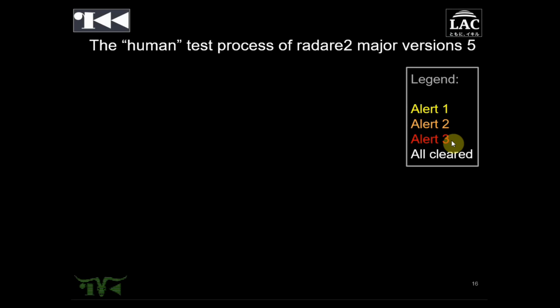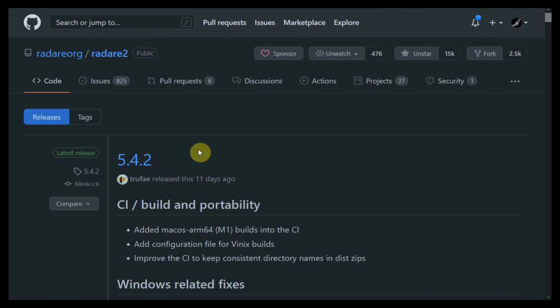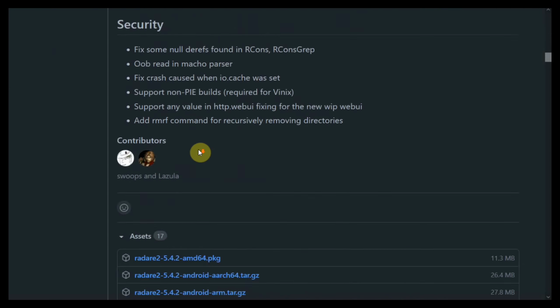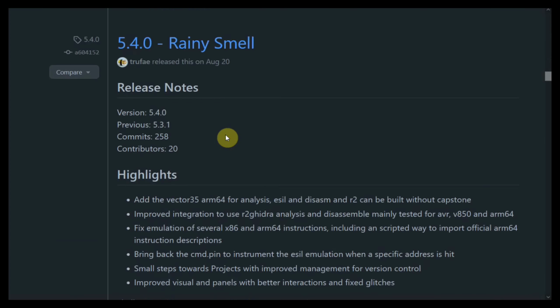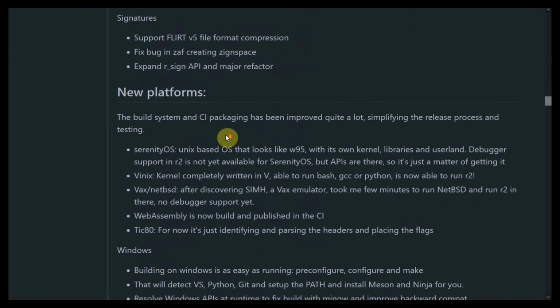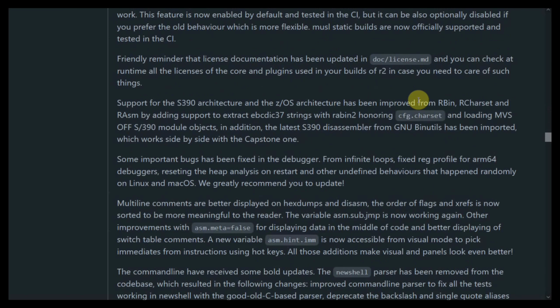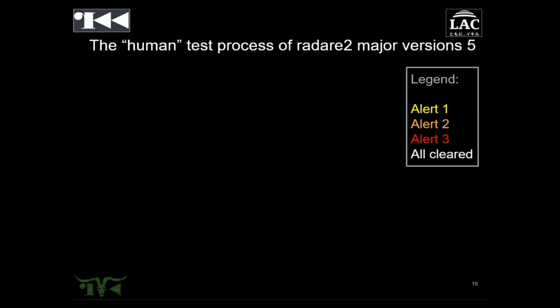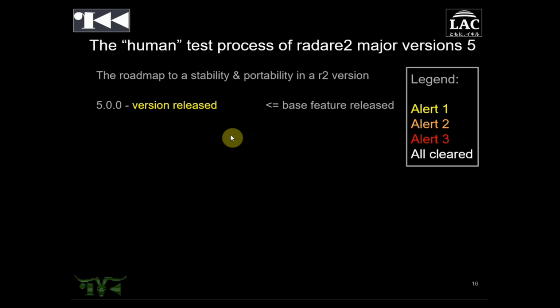And this is actually implemented in version 5, and you can see the details based on these release versions of Radare from version 5. The recent one is 5.4.2, and we are starting this session from version 5.0.0. And the roadmap for stability and portability in Radare 2 until 5.4.0 goes like this in the testing circumstances.